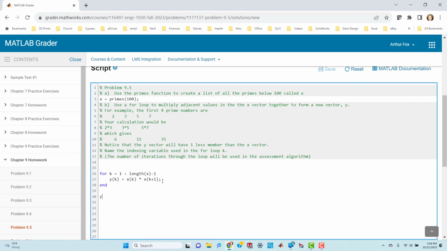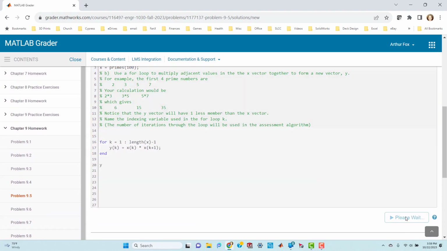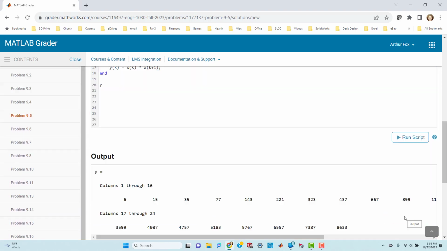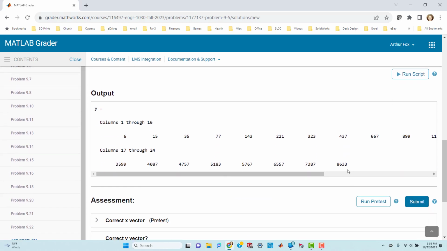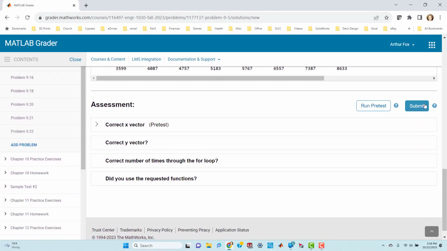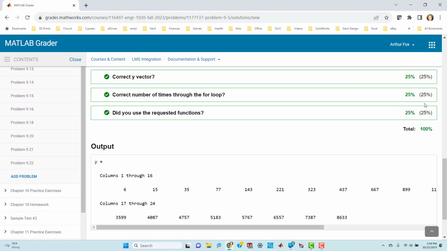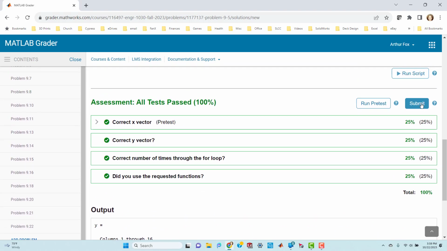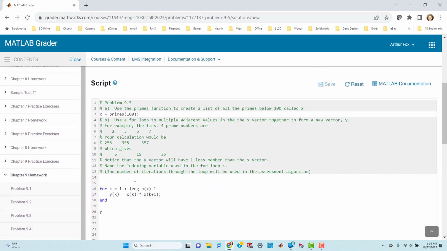So let's see what our output of y looks like. And we got numbers all the way up to 8,663. I'm just going to guess that that's right, because I don't know. Well, we'll come down here and find out. And if we submit this x vector, oh, look at that, all greens. Yay, it did it right.